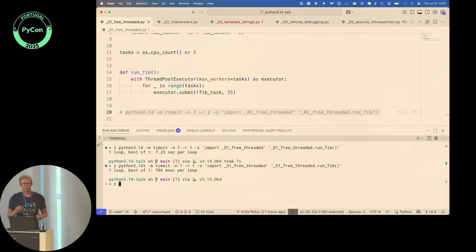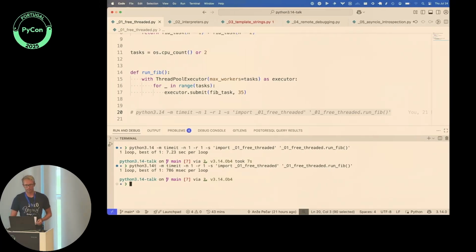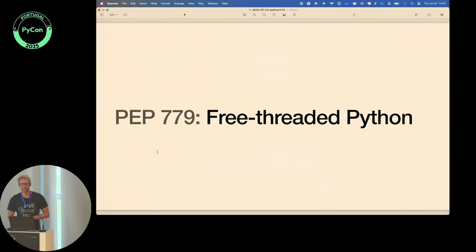So now, in 3.14, free-threaded Python is in its phase 2 mode, where we as a community have to try it out and see if we can push it into phase 3, which is to make it the default version. And I'm really, really hoping that's going to happen. So if you have any spare time, try to play around with free-threaded Python, see if you can find any issues, report them, and let's try to make this the default in the next few years.